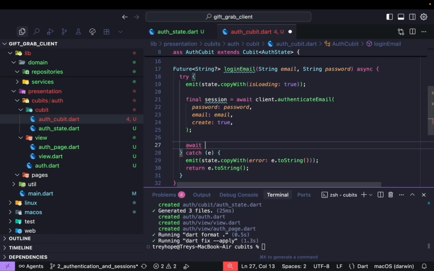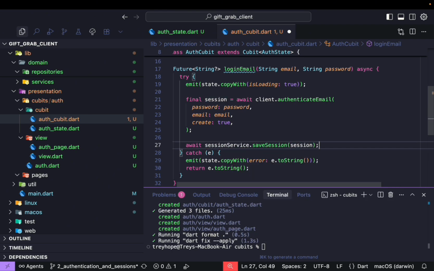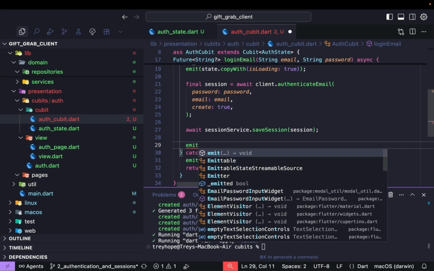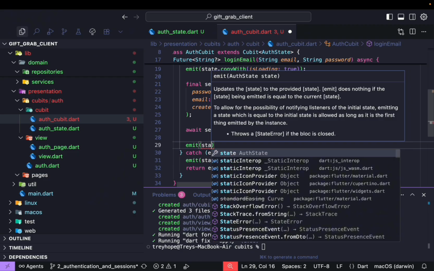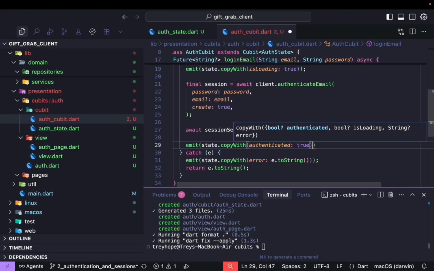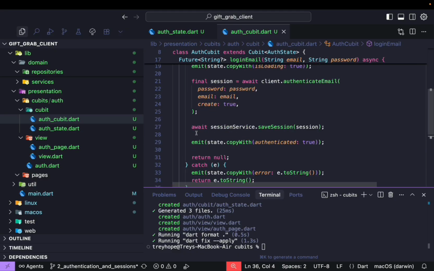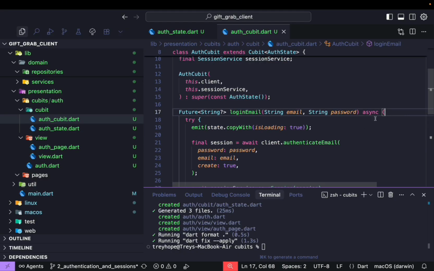Then we also need to save the session. So we'll call save session on the session service. And then finally, since we've made it this far, that means we are now authenticated. So we need to update the authenticated property on the state to true. And then return null, because if there is an error, we return a string value. If there is no error, we return null. All right, next we have the login email out the way.